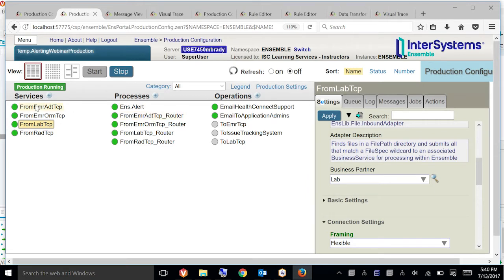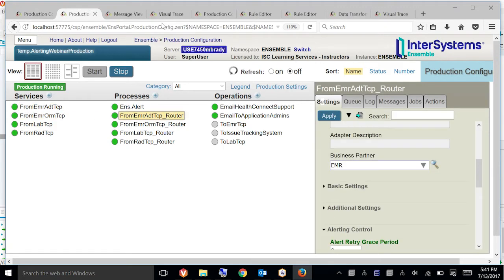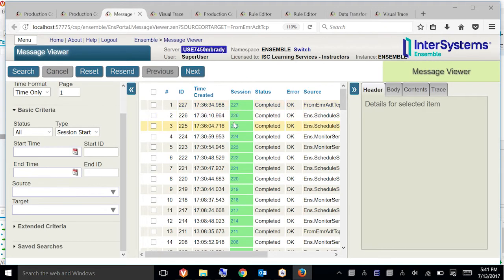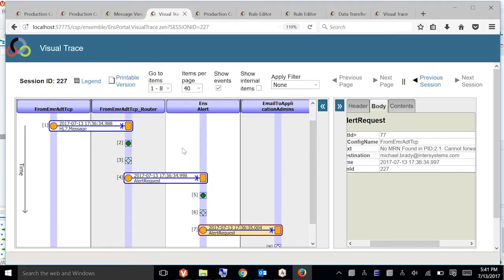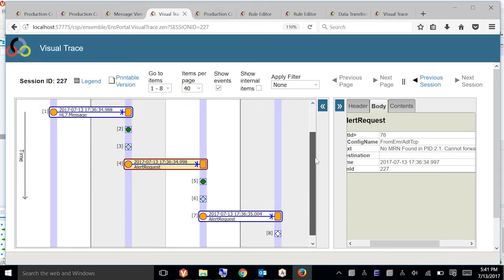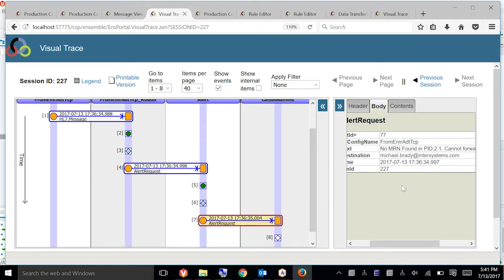Okay, so again, what we did there is we took in an HL7 message, we forwarded it to our router. We said that if there's no MRN, that's probably pretty bad. I don't want to send that to the downstream systems, but I do want to generate an alert. So generate an alert request, send that message to an external admin. Okay, in our case, it was Michael Brady at InterSystems.com.